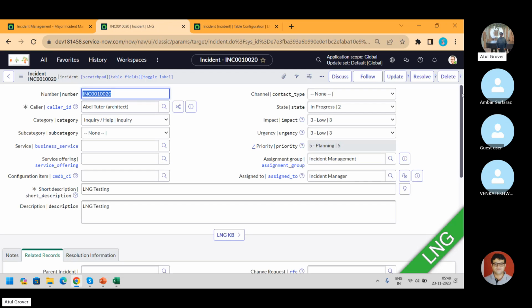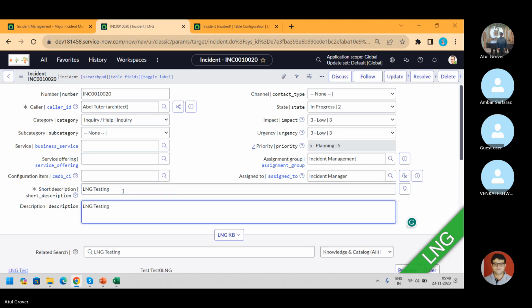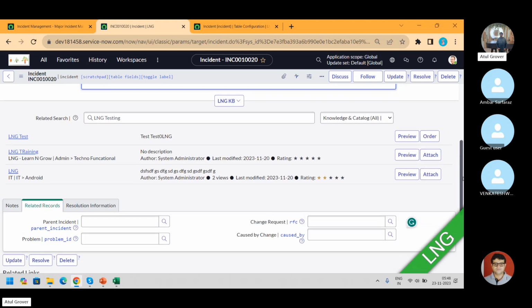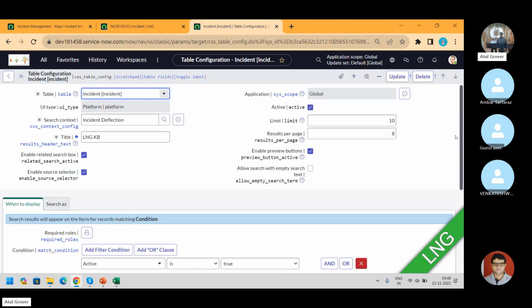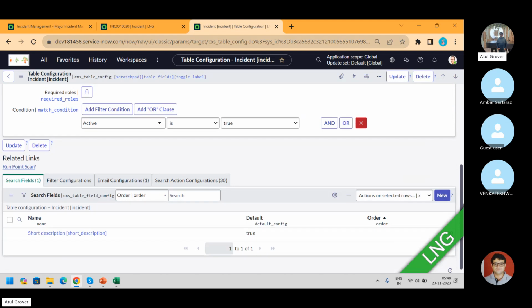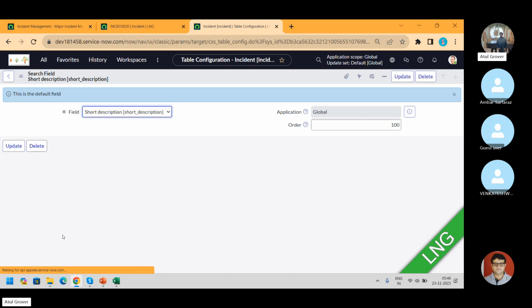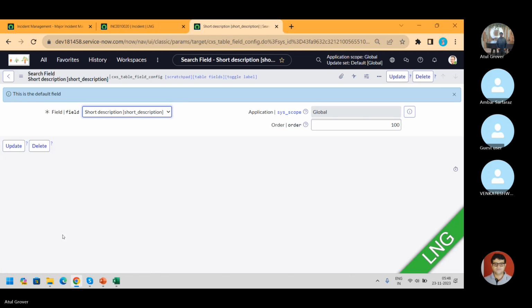So this has been changed now. So now we can give preview and attach button. Right? So this thing we can see here. Search field: which field do you want to be searched? I want to search from the short description, or maybe description, because description will not work, or the category or the CI. If you want, you can put it. That's totally up to you.